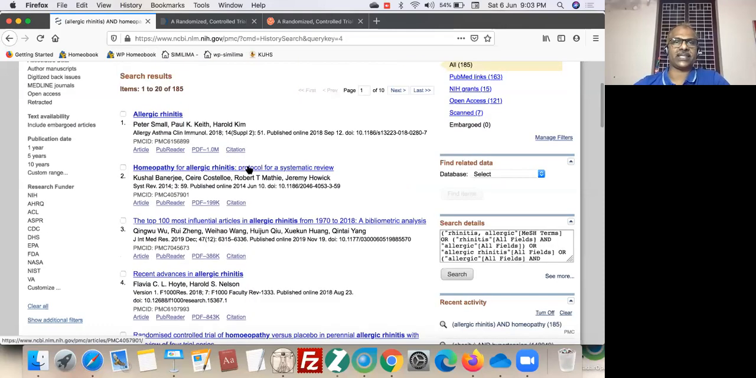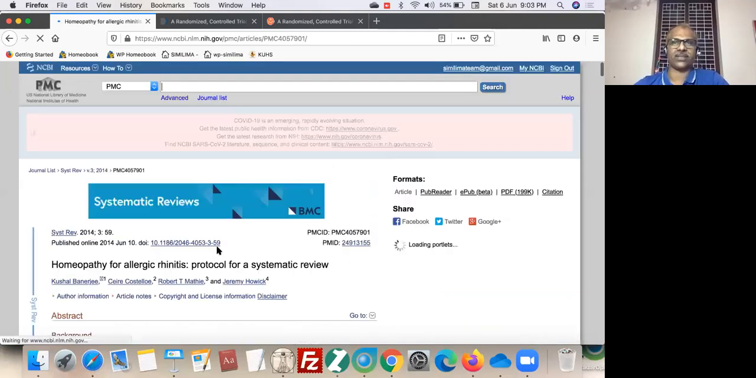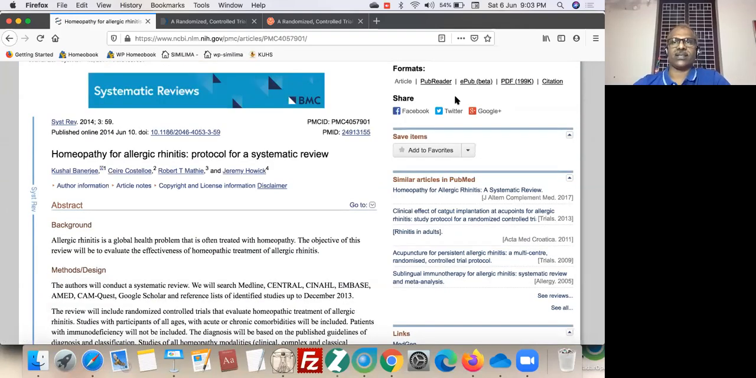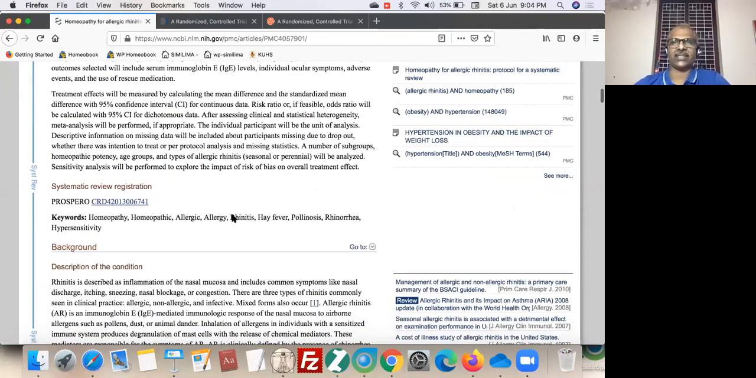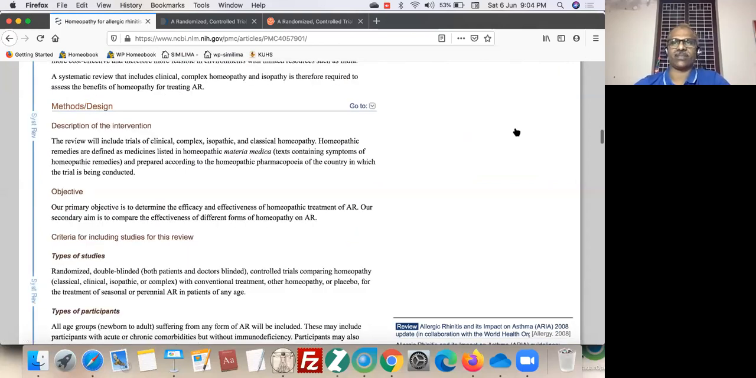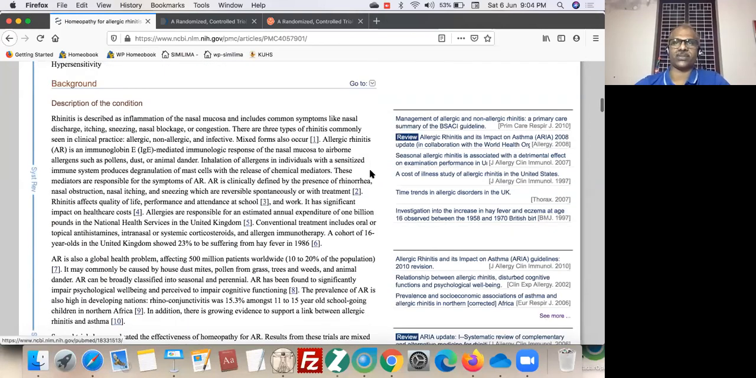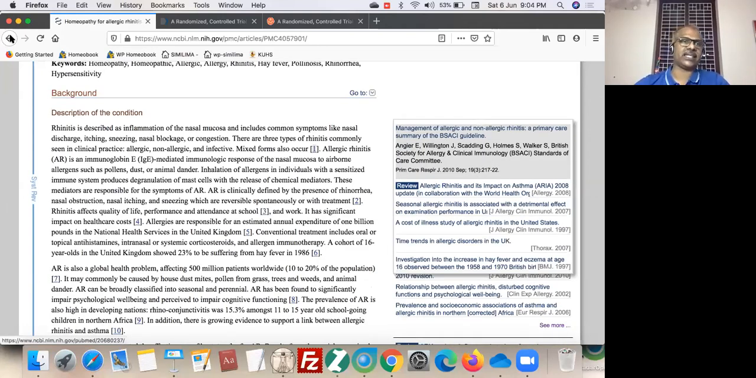Homeopathy for Allergic Rhinitis, Protocol for a Systematic Review. This paper was published by Indian and Western authors. See on the right side, formats. You can download the full paper in PDF. Citation is available. See on the right side, at the top, PDF and citations. So you will get the details of homeopathy. Okay, the full paper you will get. And on the right side, the related papers are there. You can visit these papers also. So, allergic rhinitis and homeopathy.